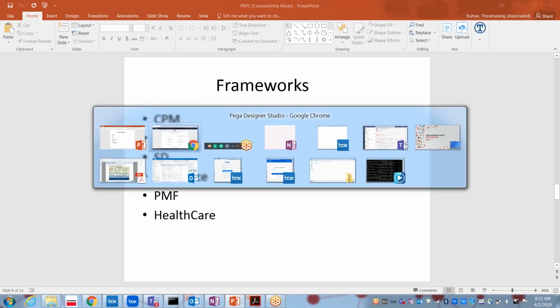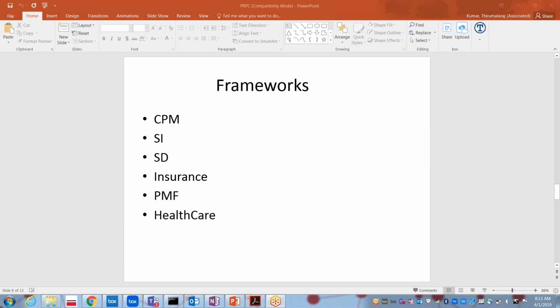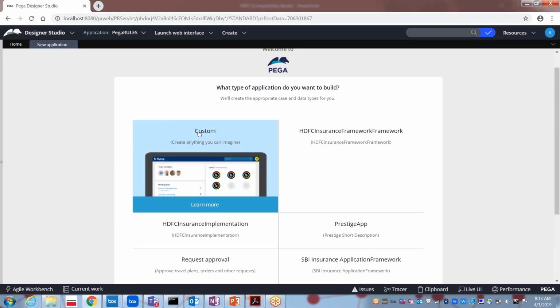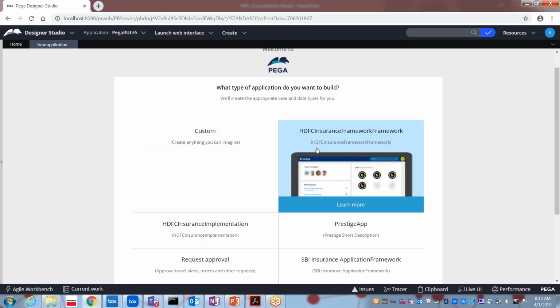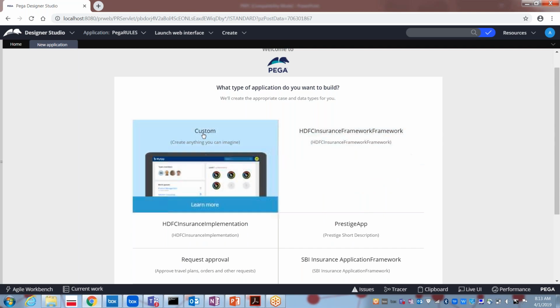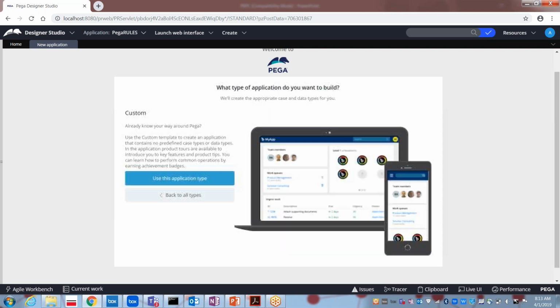Creating the application from scratch can be done through the custom option. Otherwise, if you feel that the application I am creating may be useful for the application on HDFC, then you can use the framework. So let me start from scratch. Select custom, and on custom it is asking to use this type of application only. Yes, the custom values which I am giving, based on that only I want to create it.